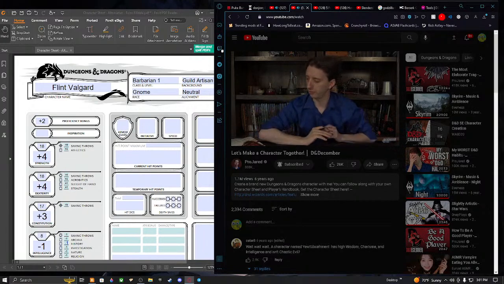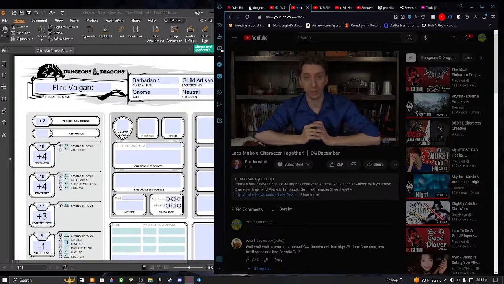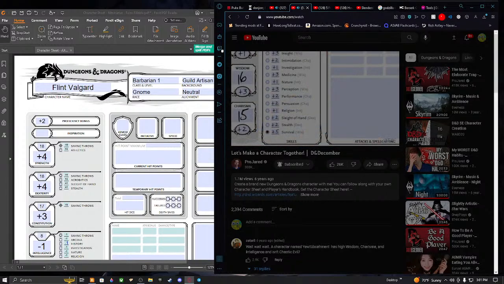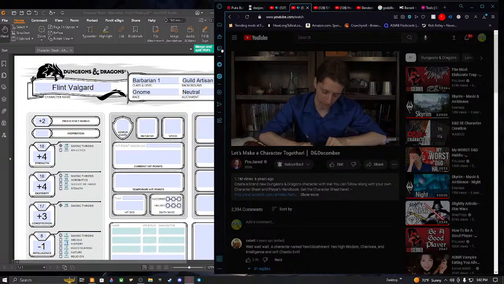So thanks to being a hermit, we do get a couple of different bonuses from that. For example, being a hermit gives us skill proficiencies in medicine and religion. So we can go back to our skill table and become proficient in medicine and religion, giving us another plus two to both of those roles, so we can update that.